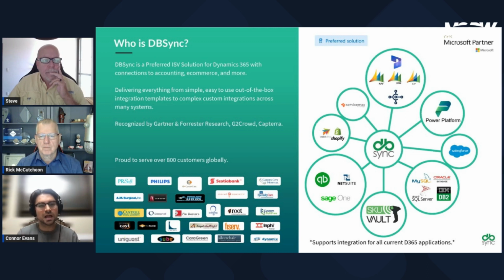And what you see there on the right is a pretty good illustration of how DBSync is really central to connecting these platforms that don't have native ways to communicate with each other. And again, that varies from the ERP side to the third-party application side for things like warehousing and manufacturing, to the ERP side, to the CRM side, to all of the major databases.